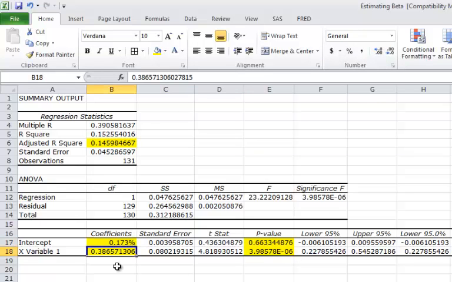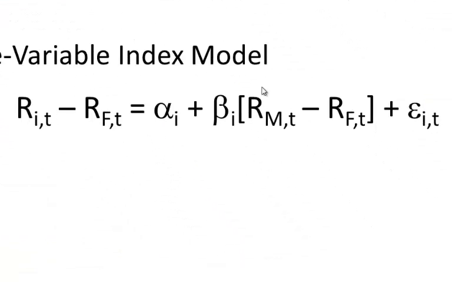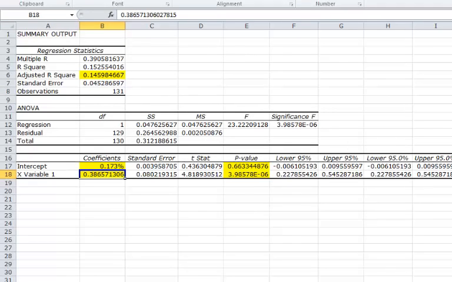Okay, so first off, we wanted to estimate beta. And beta is the coefficient on the X variable. You can see that this is our X variable, and that's our slope coefficient. So that's our y-intercept, that's our slope coefficient on our X variable. So there is beta, approximately 0.3865. Remember, a beta of 1 means that you have average systematic risk. A beta of less than 1 means that you have less than average systematic risk.